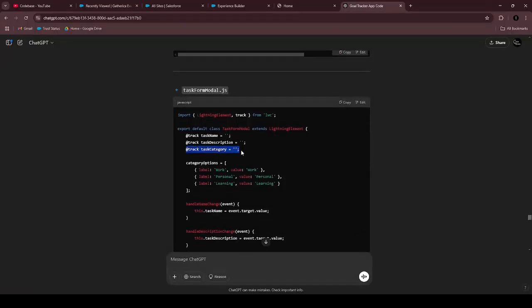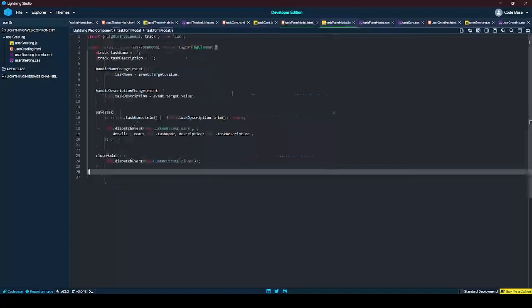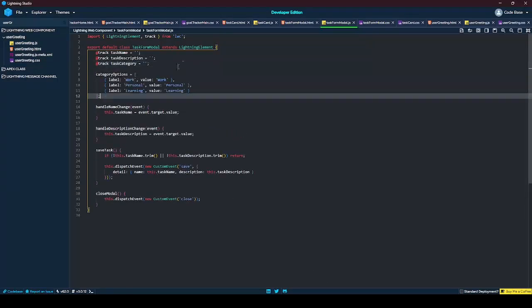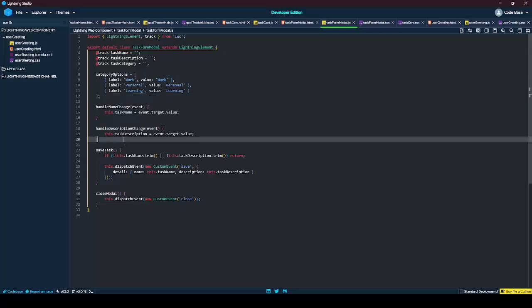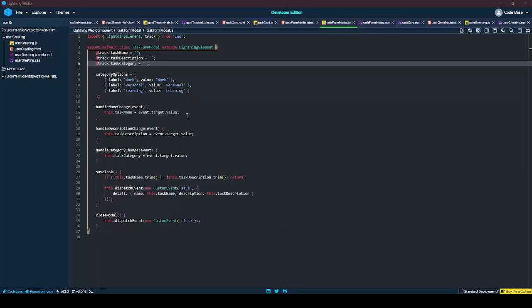So we have this track task category that I'm gonna paste inside. Let me show you my coding screen as well. So here we are. First of all, I'm gonna paste this task category, and I'll paste some more code, which is the category options we have. It should be const, but no, it's fine. And we have to make a handler of the category change. Once the category is changed, it should be able to handle it, and it is going to put that value in the task category. And after that, we have the handle save.